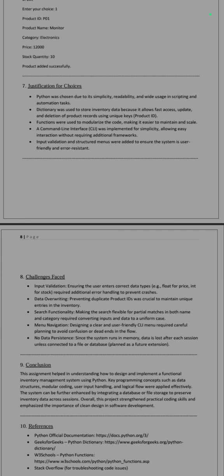Challenges faced. Input checks: making sure the user entered the right type of data needed extra error handling. Duplicate IDs: avoiding repeated product IDs was important to keep the data clean. Search: making search work well for partial matches meant changing all the text to the same format. Menu design: creating simple and clear menus took careful planning. No saved data: since the program does not save data after closing, further versions should add file or database storage.